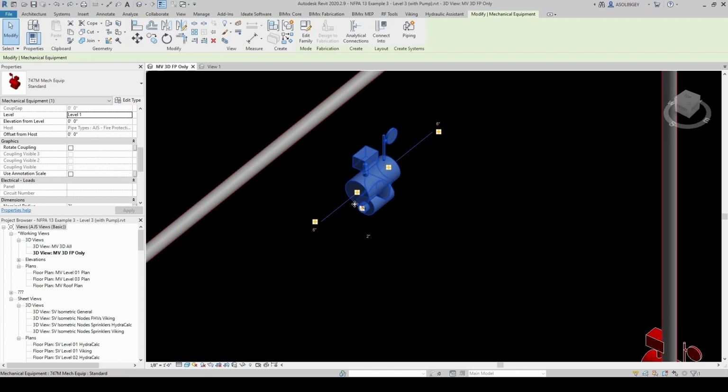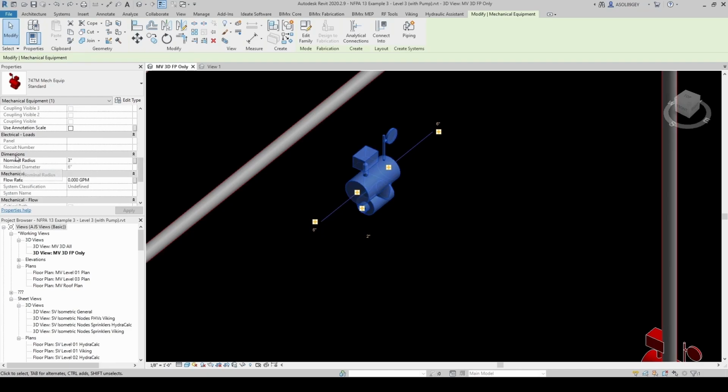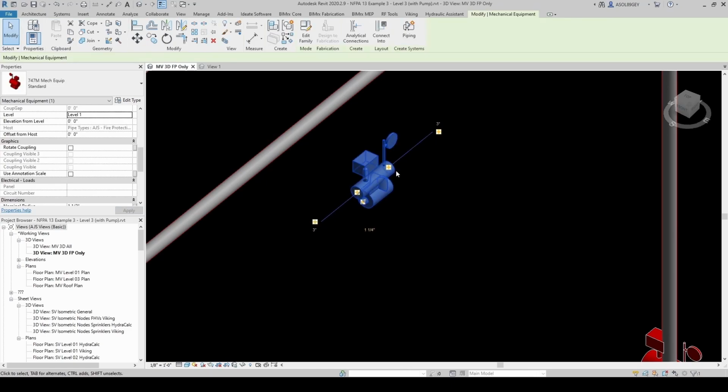So let's say you want to change this family, which outlet is 6 inches right now. You would go to the driving parameter, which in this case is nominal radius. So instead of being 3, for this pipe, which is a 3-inch, you change it to a 1.5 inch radius, and then this would be a 3-inch outlet and inlet.